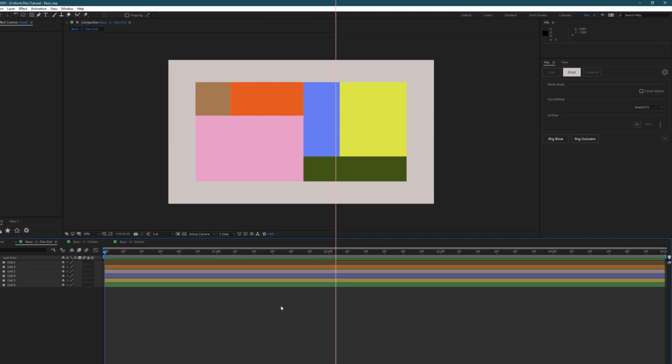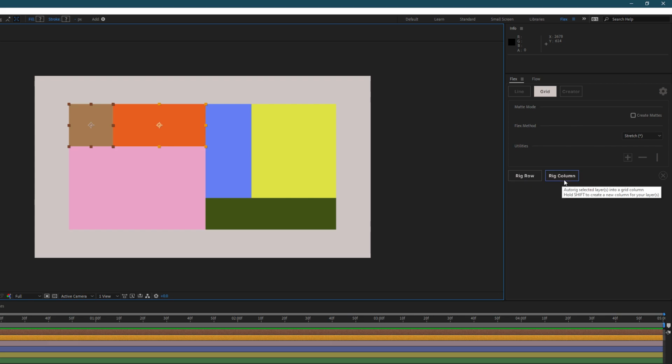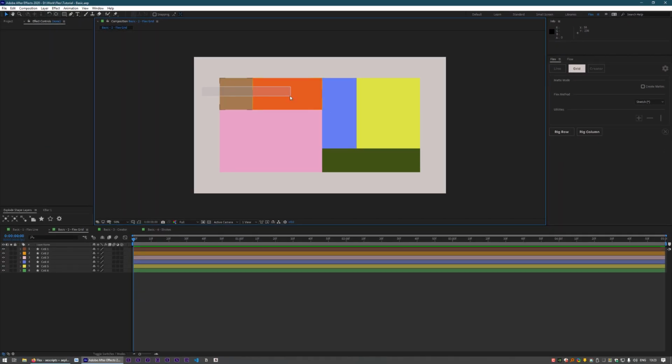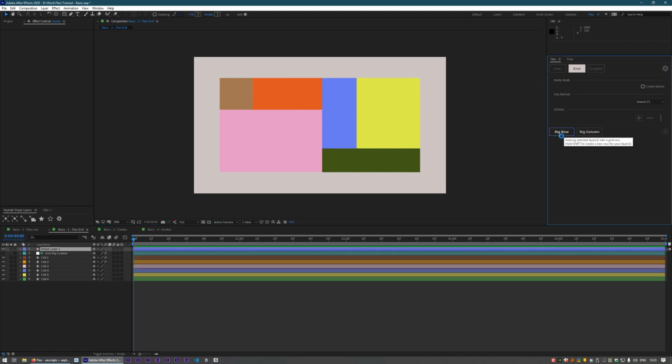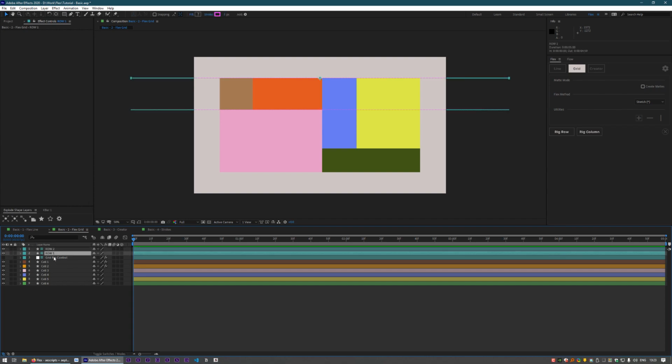To make a grid rig, you want to open the Grid tab of Flex and select your layers and press either Rig Row or Rig Column depending on what you're after. So in this case, I'm going to take these two layers and make a row out of them. Now what this has done is made these two shape layers and a controller and some effects on the layers.